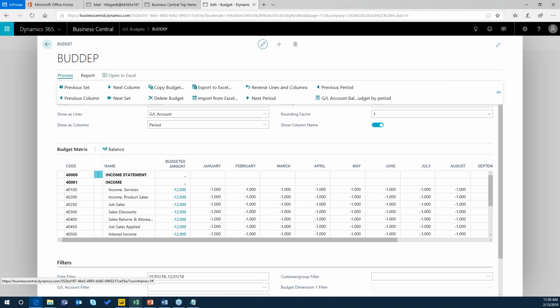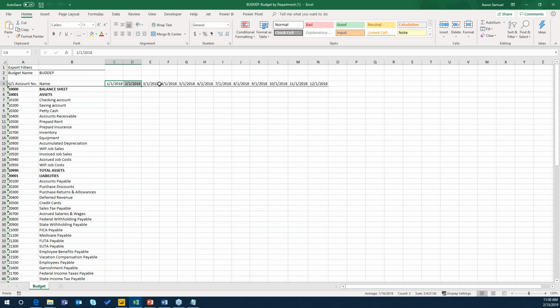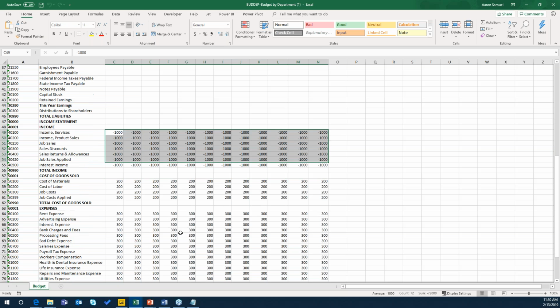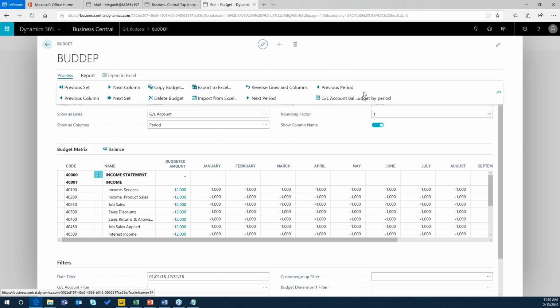After we export to Excel, it's just a simple process of going into your Excel file by your periods and filling out what you expect your period to be. Once you save that data, you would import it back in, and then you have that budget that you can start using in your income statement, in your balance sheet, and your analysis views.